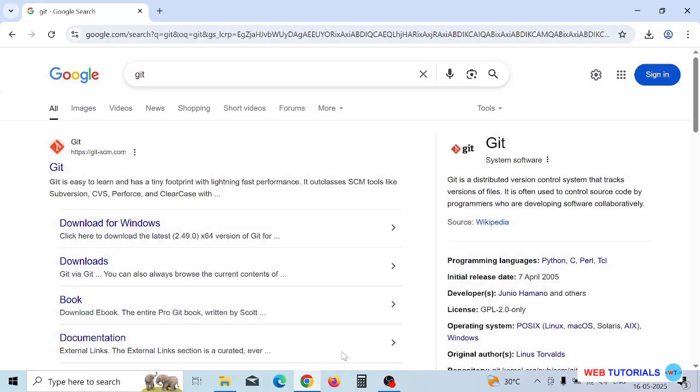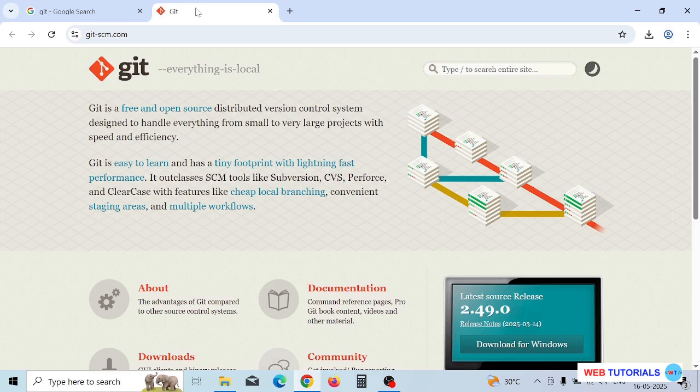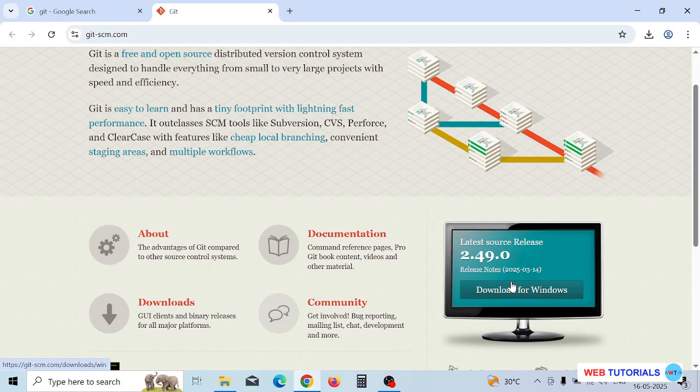Open your browser and search Git. Here is the official Git website, git-scm.com. Click on that. You can see the download link for latest Git version for Windows. Click on download for Windows.